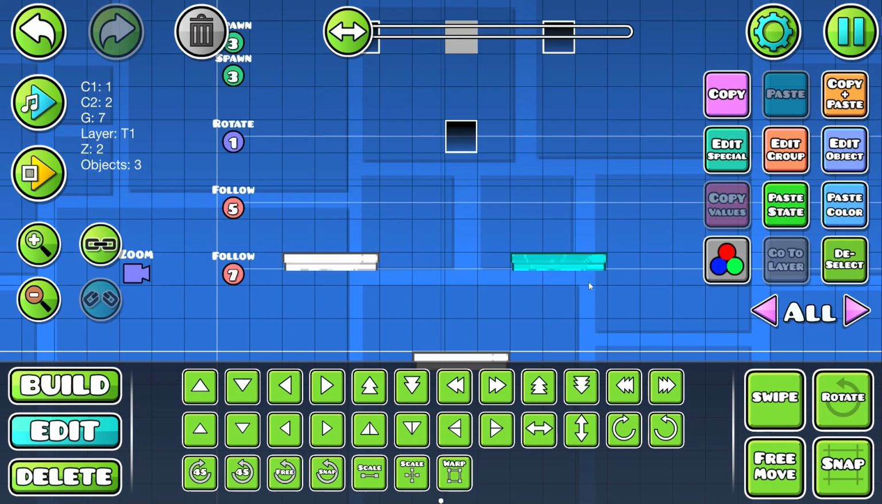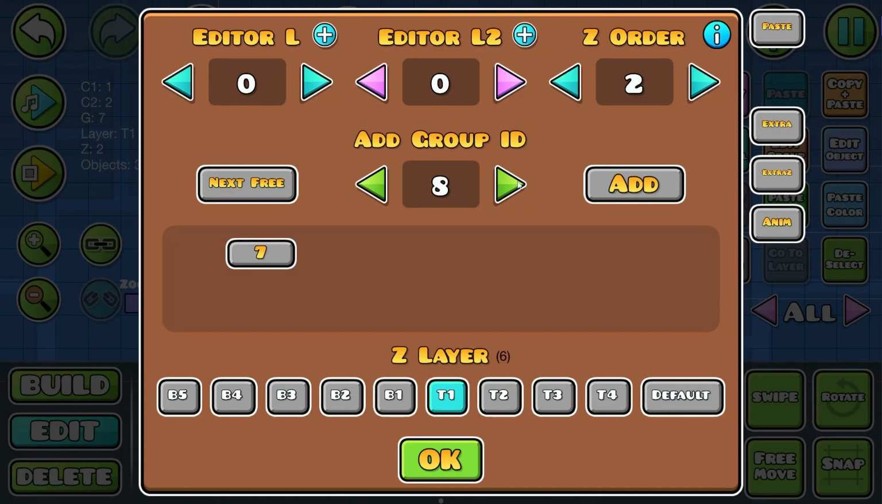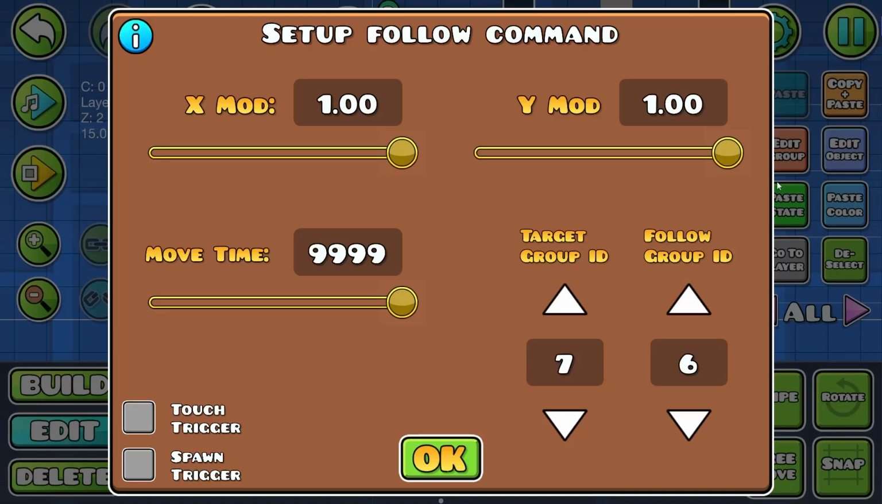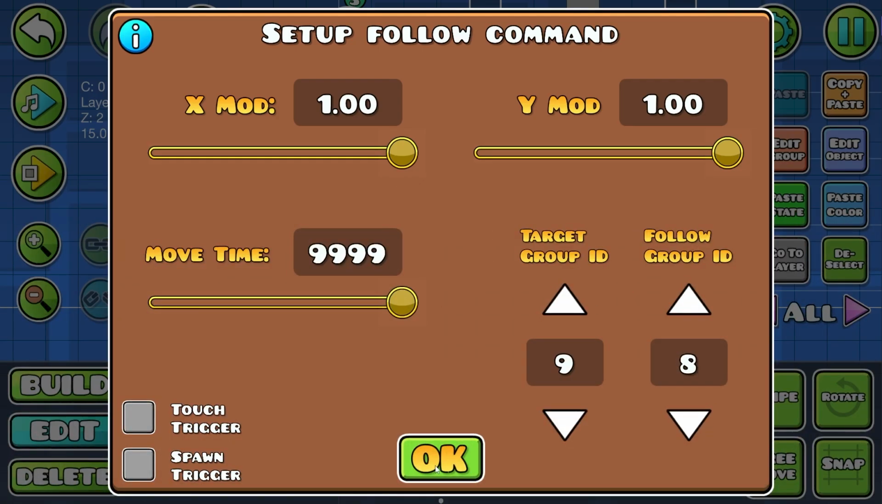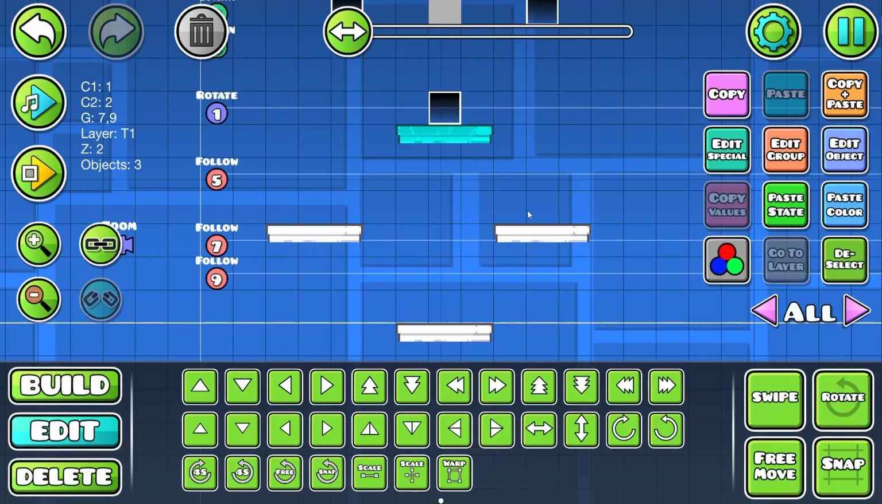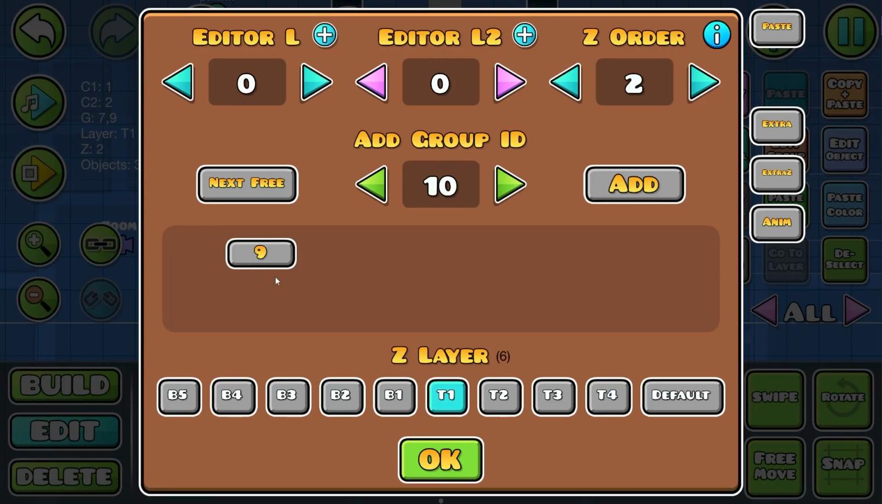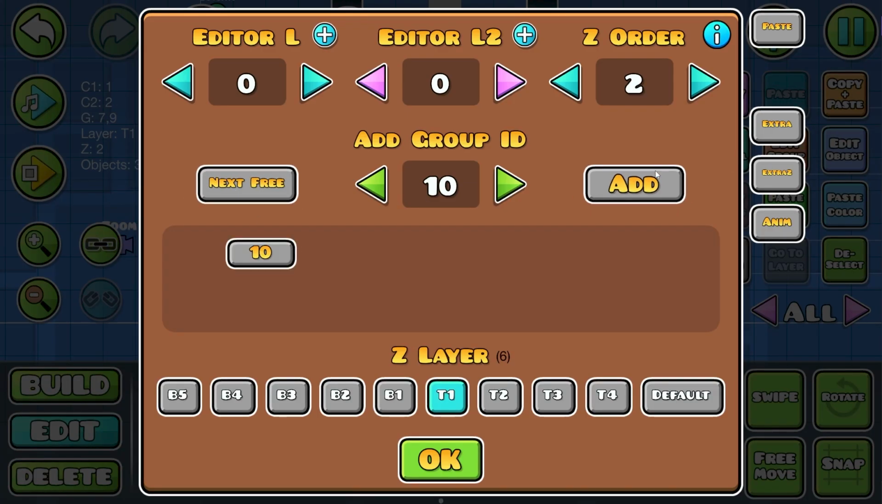Okay, so we want to add another one in there, and this one is going to be 8, this one is going to be 9, and then we're going to do 9 to follow 8. It's very important to do that correctly, otherwise, I mean, you can just debug it really. Also, make sure that these guys don't have the previous group ID, otherwise it's gonna bug out. So this one, remove all of them and give them 10.